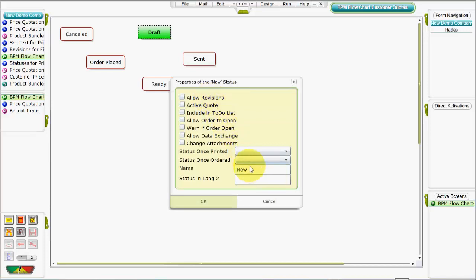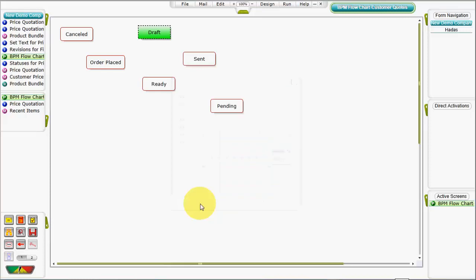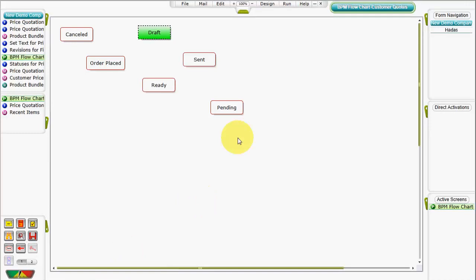In the dialog box, we're going to call this status Pending. And one of the properties that we will set will be to include it in the to-do list. Notice that a box representing the new status has been added to the flowchart and that its corners are rounded. Let's right-click on the pending status and set it as the initial status. So first we need to flag it as a permitted initial status.